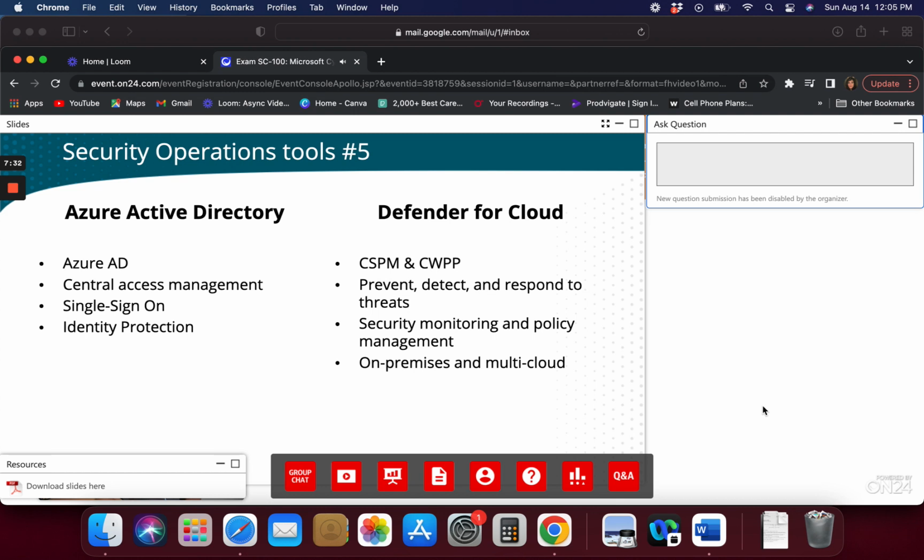And the Microsoft Defender for Cloud, we'll talk more about it in this course, which is the Cloud Security Posture Management, CSPM, and the Cloud Workload Protection, CWPP. Microsoft Defender for Cloud helps prevent, detect, and respond to threats with increased visibility into and control over the security of your Azure resources. It provides integrated security monitoring and policy management across all your subscriptions. And of course, it supports on-premises workloads in Azure and multi-cloud. Remember, multi-cloud, Defender for Cloud for Amazon AWS and Google GCP. Maybe you get a question on the other clouds for Defender for Cloud.